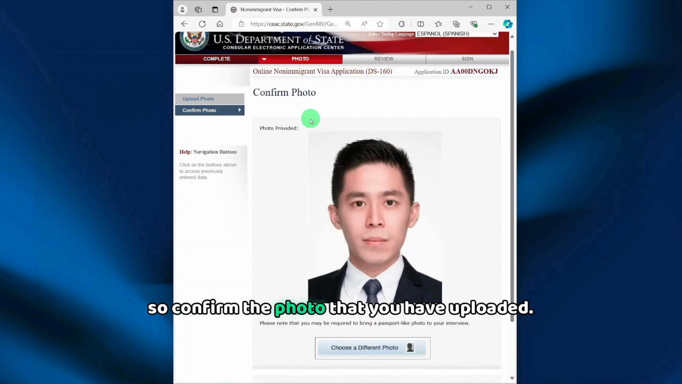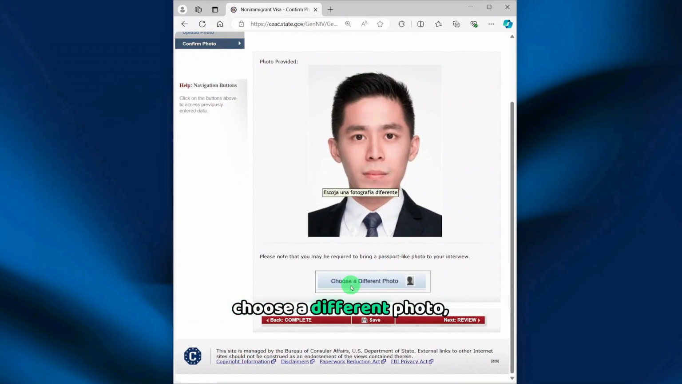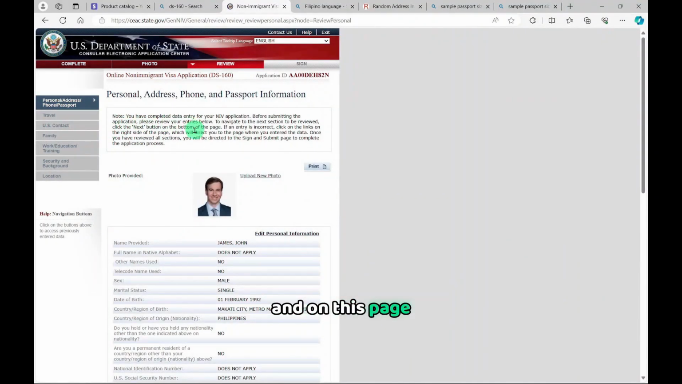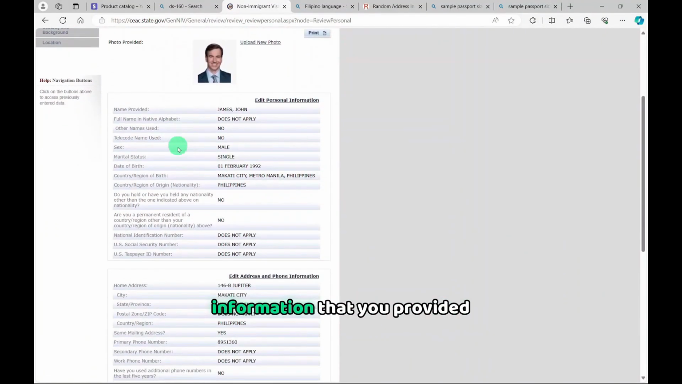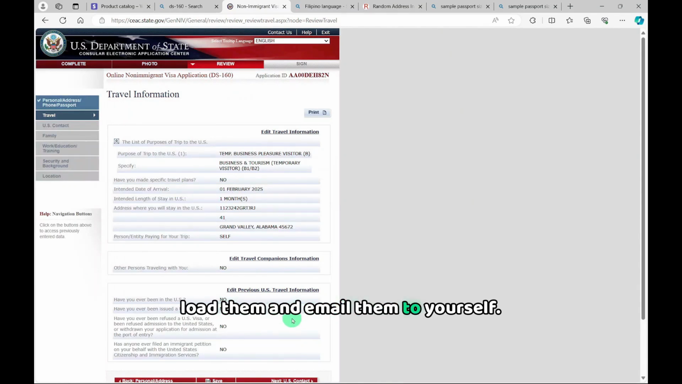So confirm the photo that you have uploaded. If you want to change it, you can select choose a different photo. Then select next to review. And on this page, you're going to review all the information that you provided for your application. I recommend that you download them and email them to yourself, so in the future, when you plan to renew your US visa, you know what information you provided.